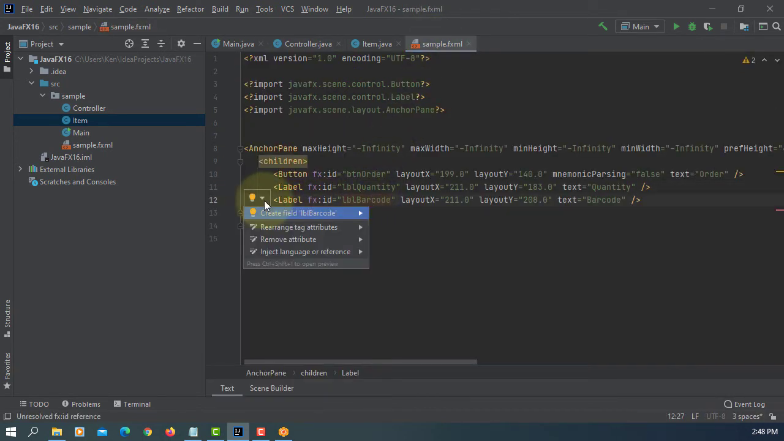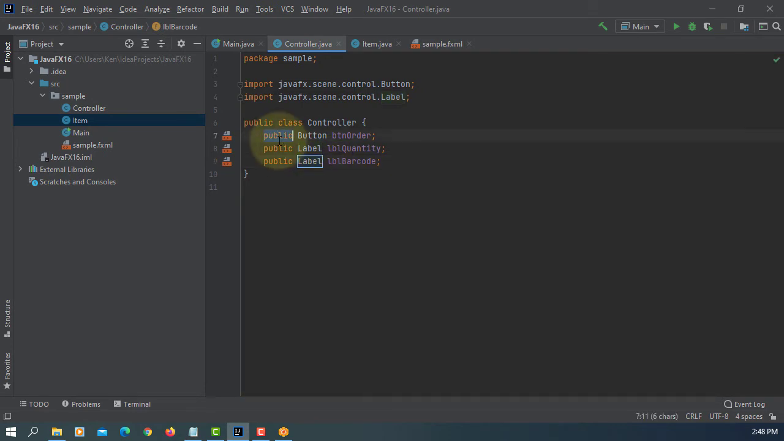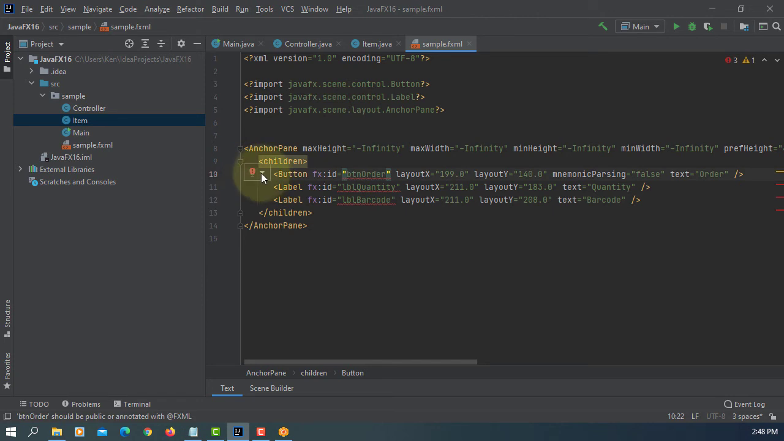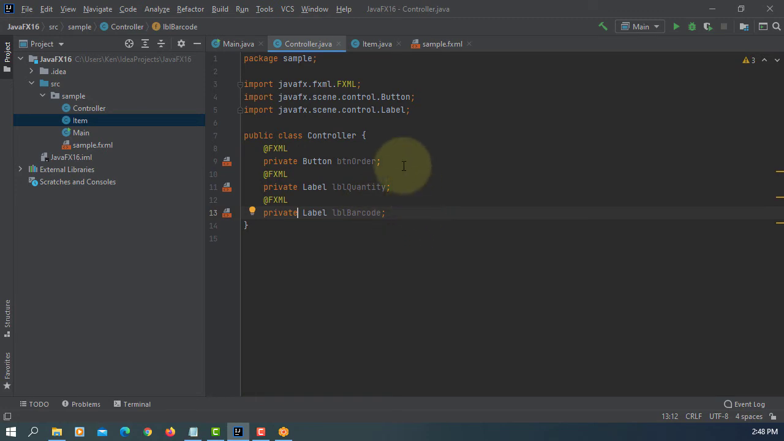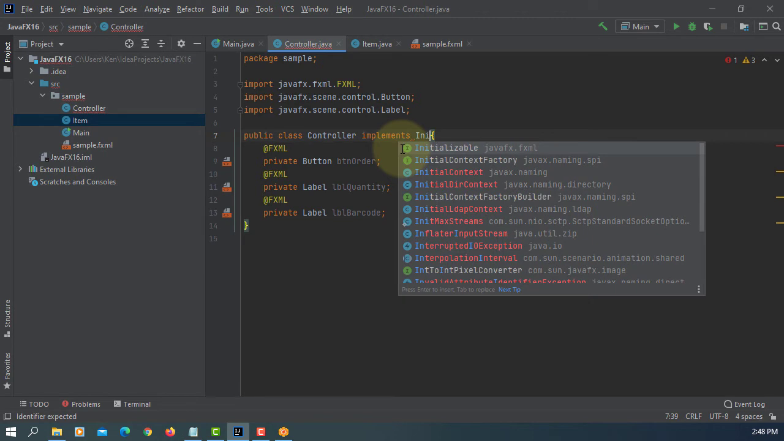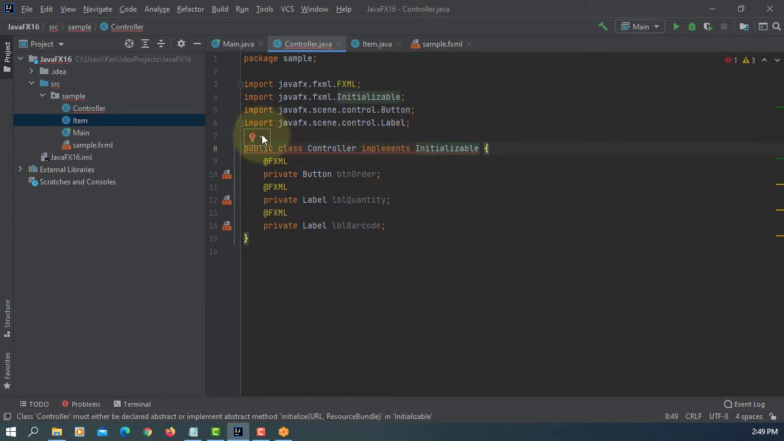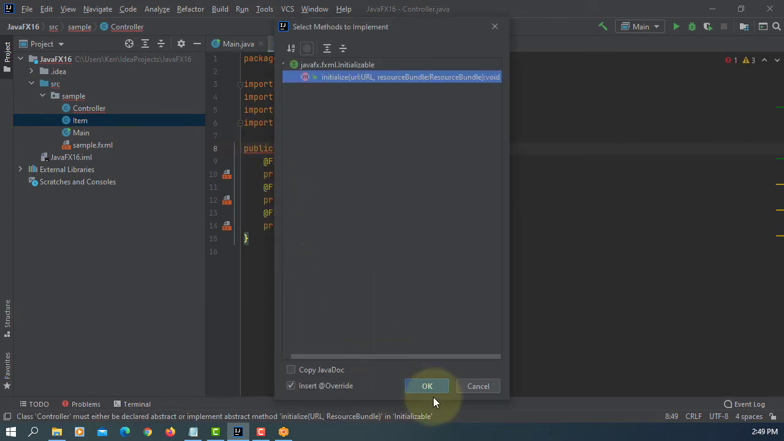Let's change to private. And then we can add annotations for FXML. Okay. So let's implement the Initializable interface, which will come with one abstract method called initialize. Okay.